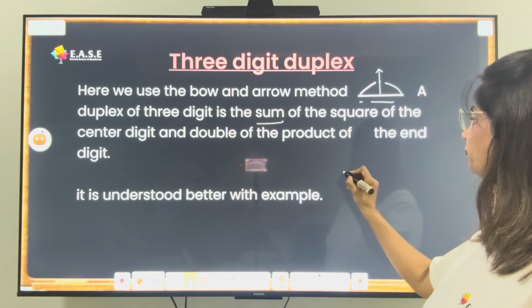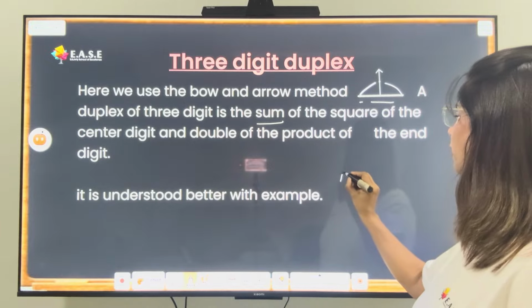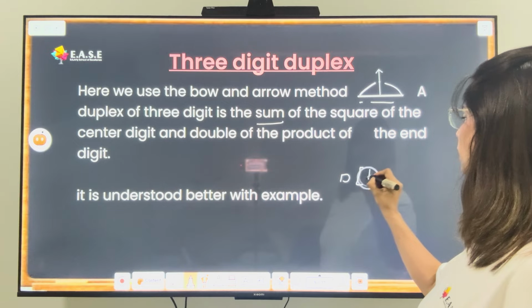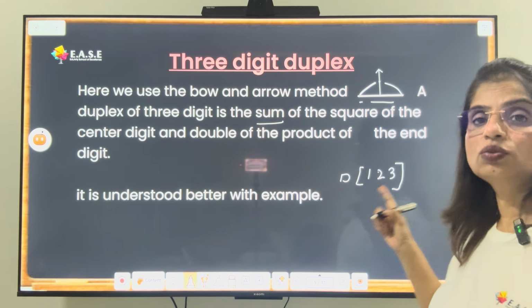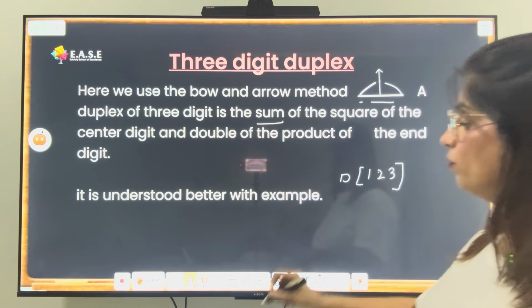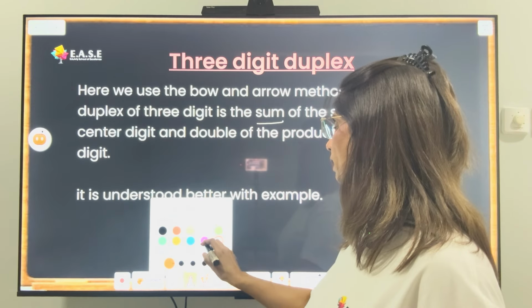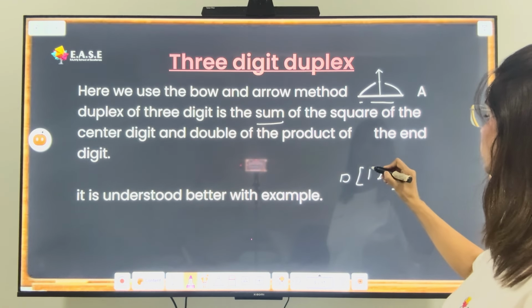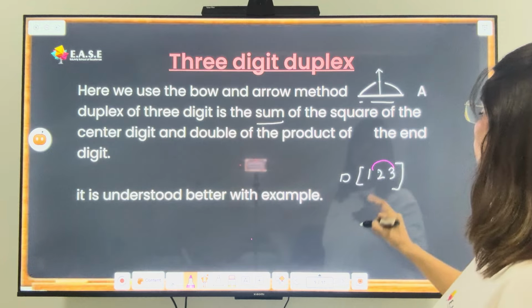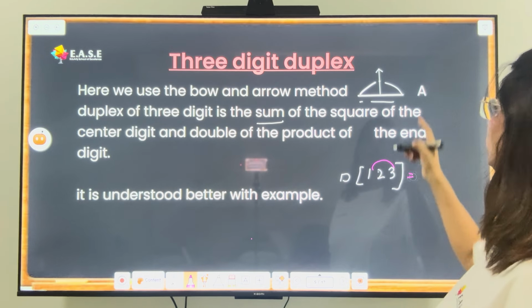For example, you want to find the duplex of 1, 2, 3. It's a 3-digit number, so 1, 2, 3. Now, we have to use the bow and arrow method. We have to find the bow, and this is the end number. So this is the bow: 1 into 3. So what is written?